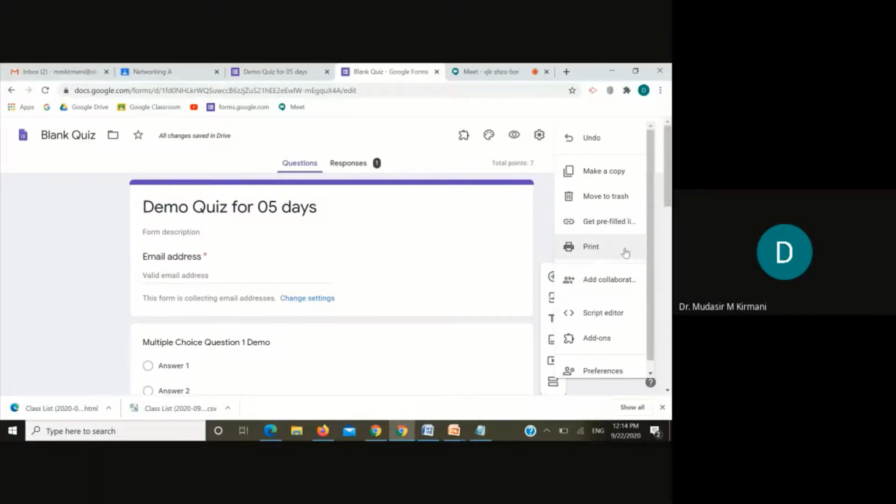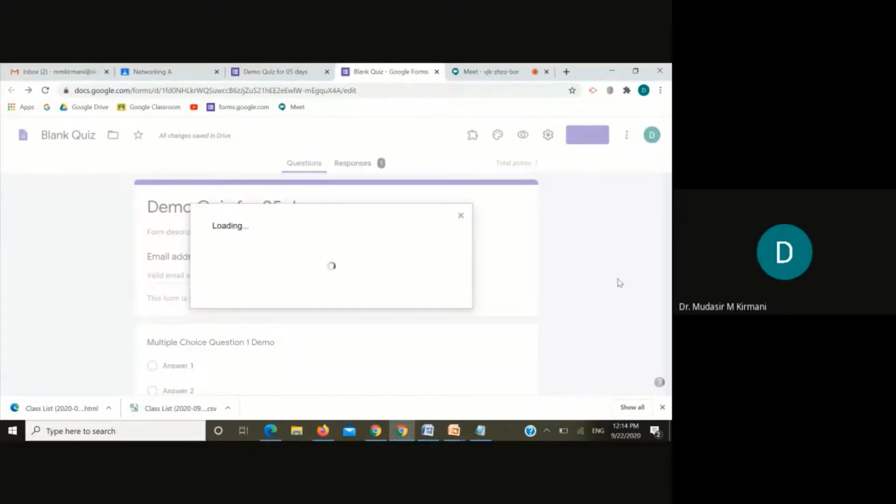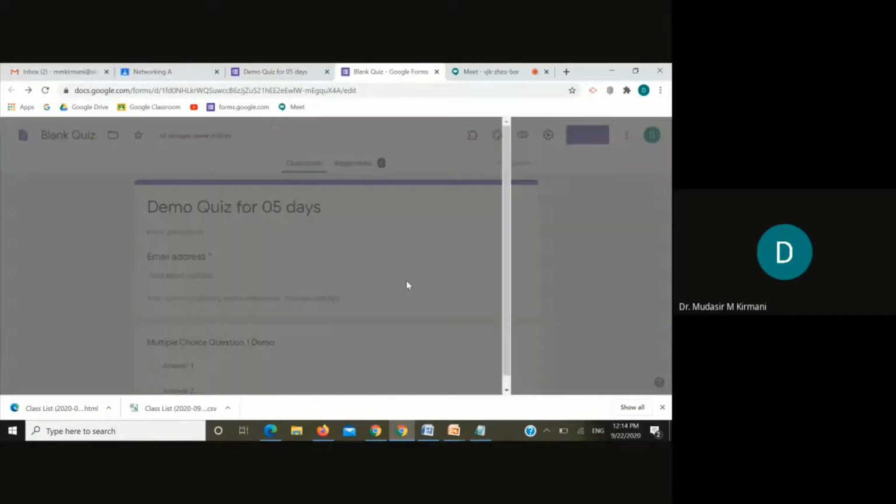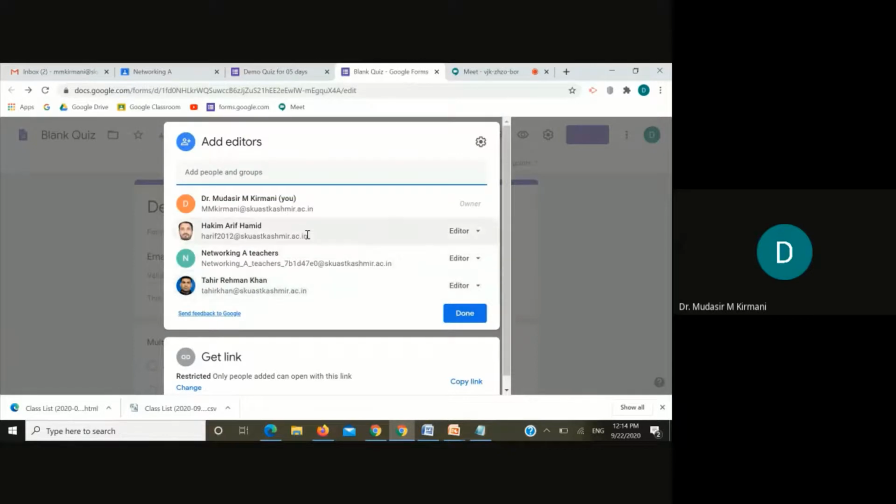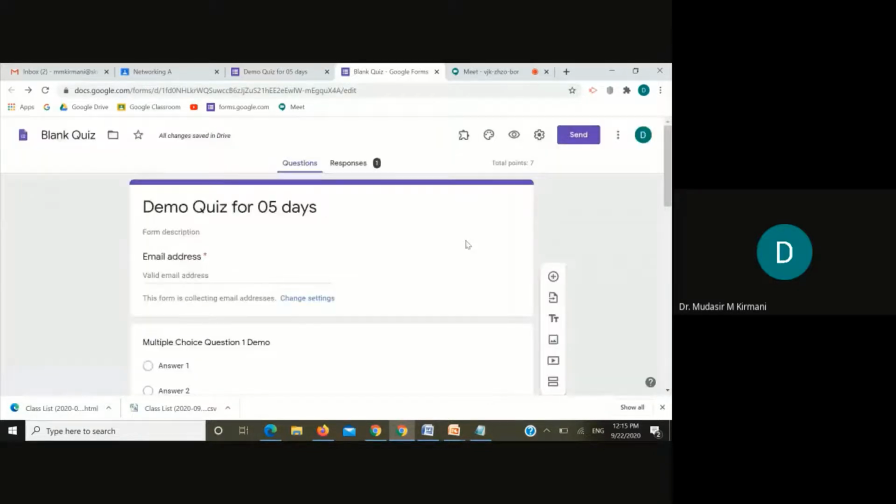You can print it. You can add collaborators to it. Let's suppose you are 3 teachers teaching the same course. You can click on add collaborators, and once you click on it, you can add their email IDs. You can add them, like I can see over here. These are the editors over here. You can make someone an owner who can make more contribution to it. I can remove the editor rights of the individual who has been listed over here.